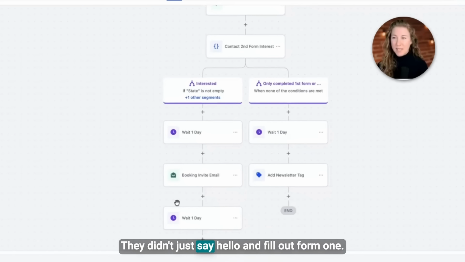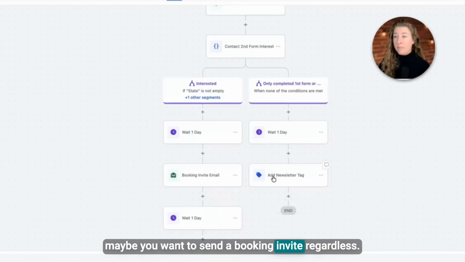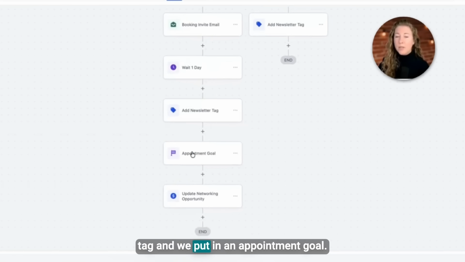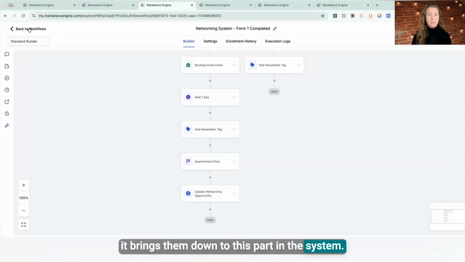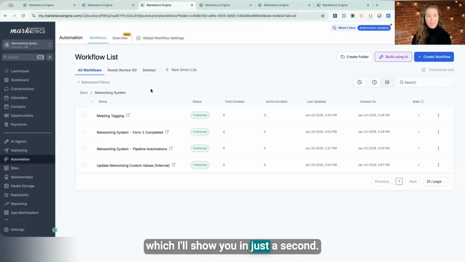They didn't just say hello and fill out form 1. They gave us our extra details on form 2, and now we're going to send them a booking invite. And maybe you want to send a booking invite regardless. That's all part of your choice on this process. And at some point we add the newsletter tag and we put in an appointment goal. If they actually book an appointment in this process, it brings them down to this part in the system and moves them to that part in the pipeline, which I'll show you in just a second.